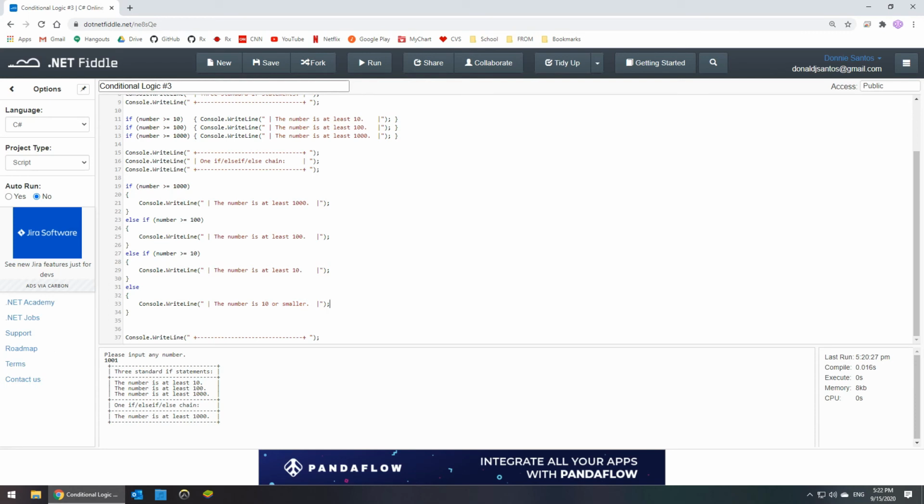So what I've done here, just to make it make sense, is to say if the number is really small, like a 5, then this will be false. It's not greater than or equal to 1,000. This will be false, not greater than or equal to 100. This will be false, not greater than or equal to 10. And at this point, it's going to fall through to the else, and this is conditionless.